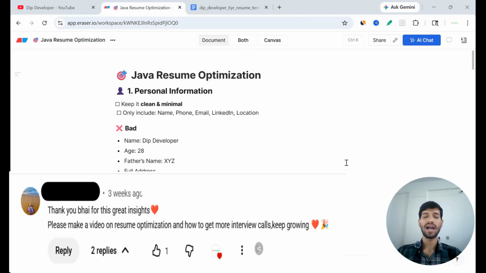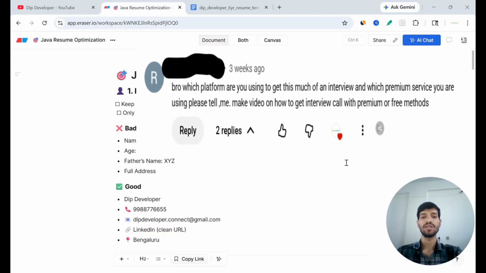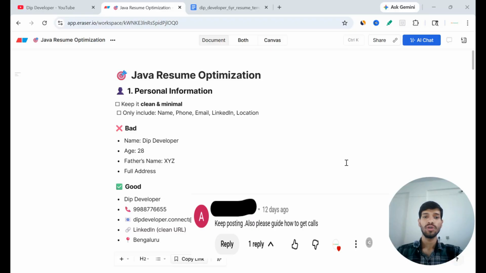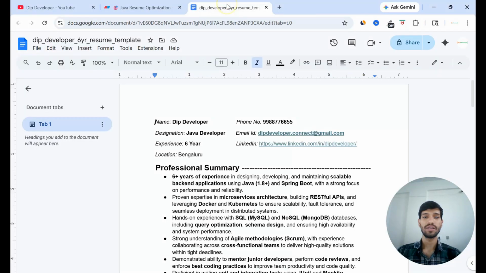Recently, I have been getting a lot of comments like: not getting interview calls, applied everywhere but no response, freshers but still not getting a job. If you are facing this problem, then you are not alone. But the truth is that there is a very high chance your resume is the problem.